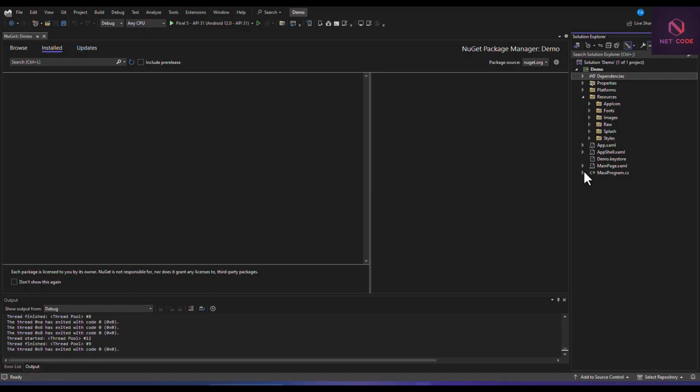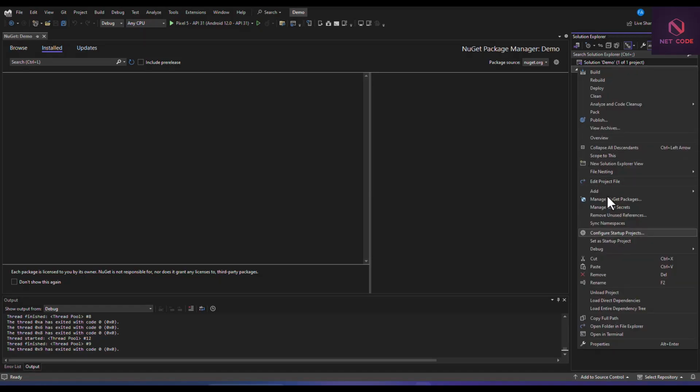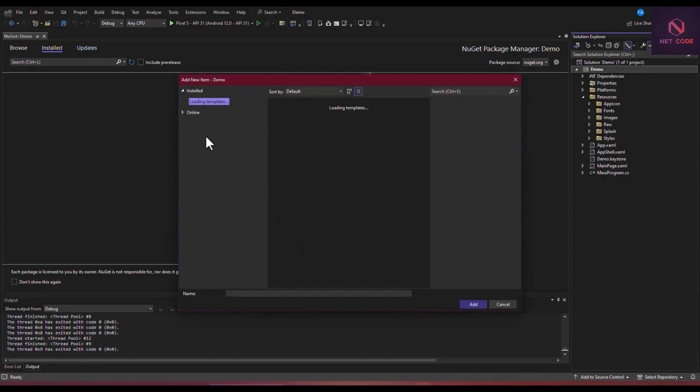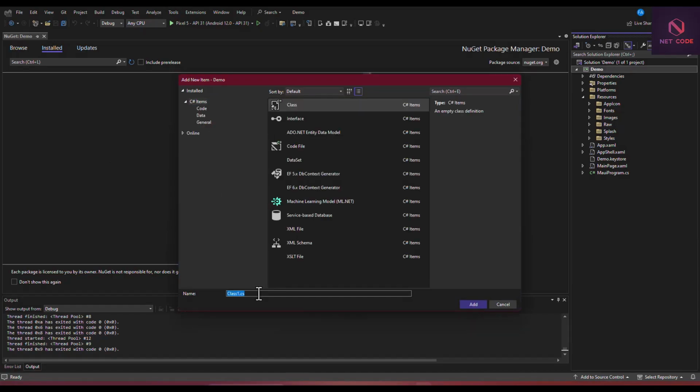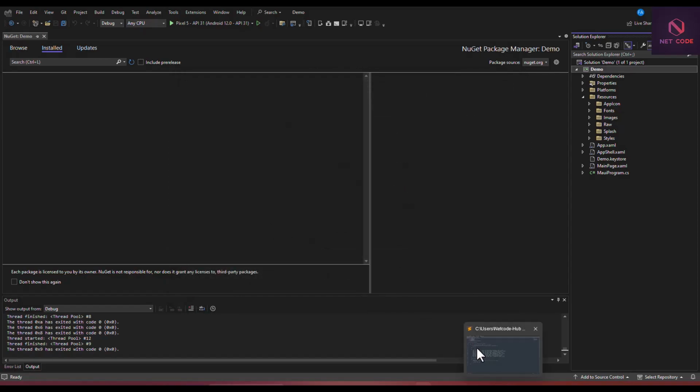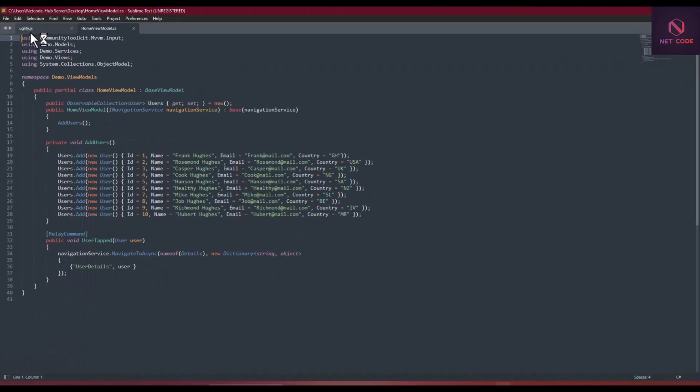Here, let's create a model for a user. With this user, we're going to need some properties under this model, maybe ID, name, email, and maybe country. So let's create it. Right-click on the project and add a new class, and let's name this User. It's a class. Click on Add. It seems I have a User file here, so we're going to use ID, name, email, and country.